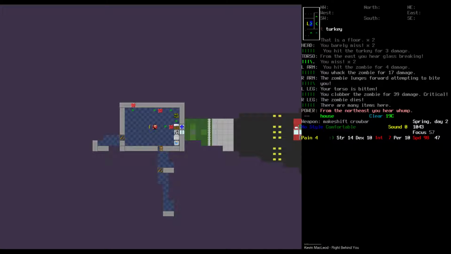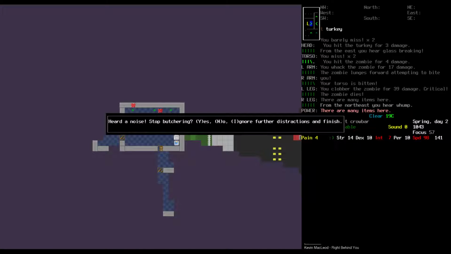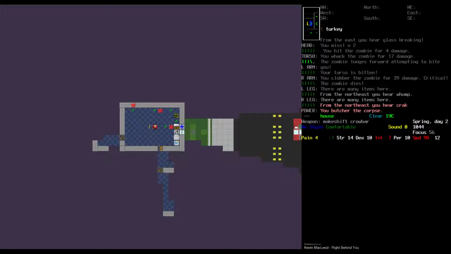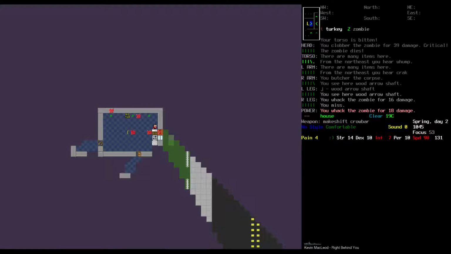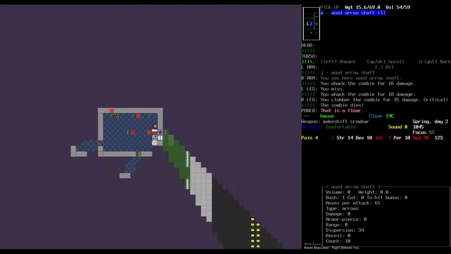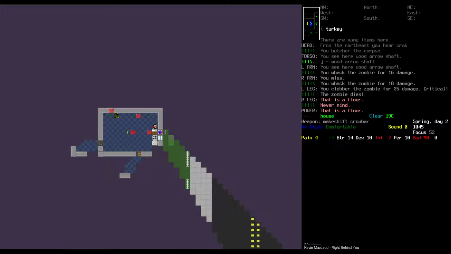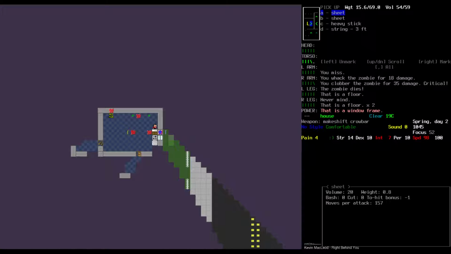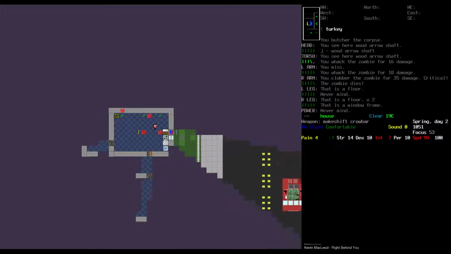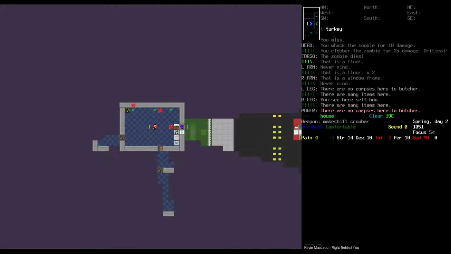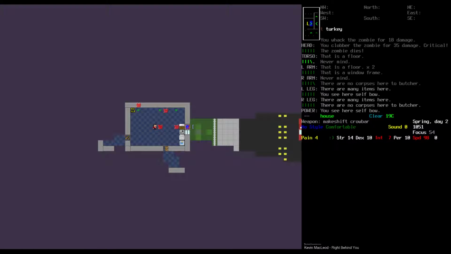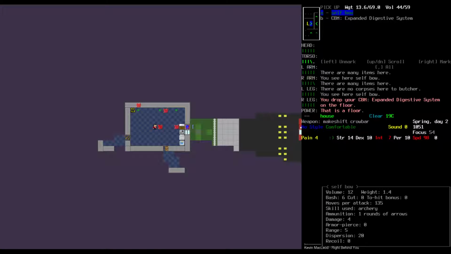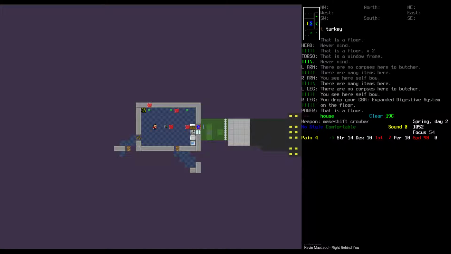There is something trying to break through here, but he decides to finish butchering the corpse. Zombie in the window. But it's dead. He's carrying a little bit too much, can't quite fit things, so he decides to drop the CBM and make a note for himself where to find it.